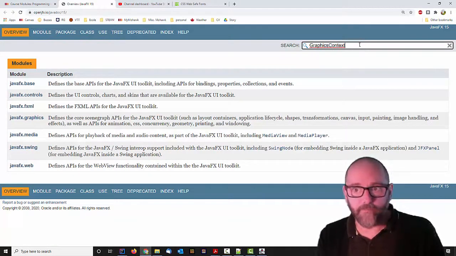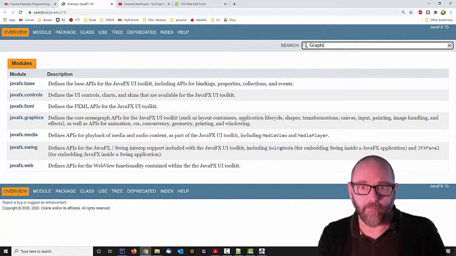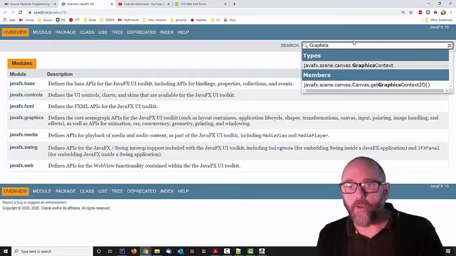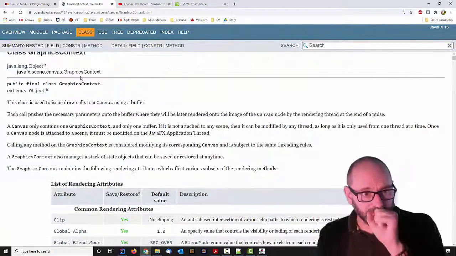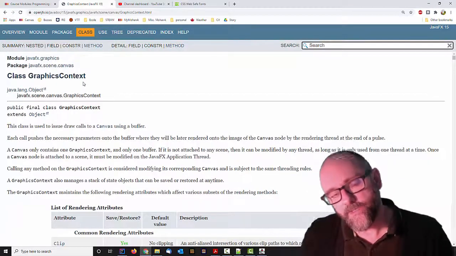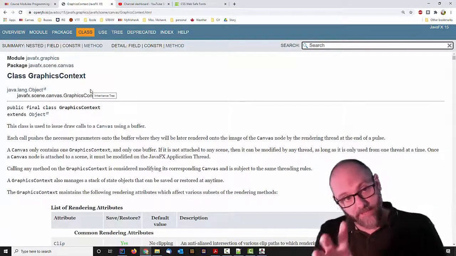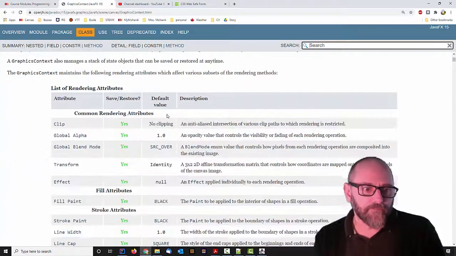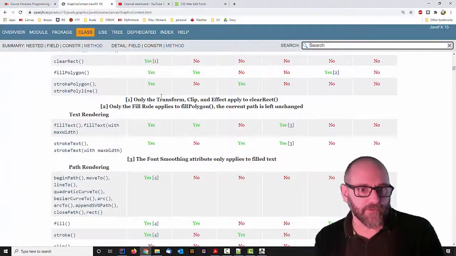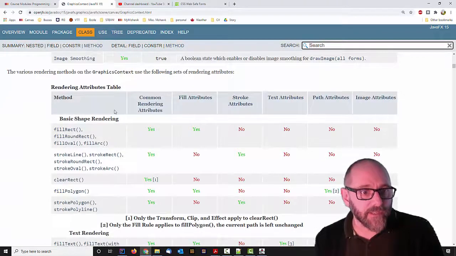No? There we go, graphics context right here. Yep. And it'll take me to it. And this, it's hard to read this documentation, but we're going to learn to generate our own standard documentation like this and learn how to read it as we go. But what you can do right now is there's a whole bunch of just general information on different methods and stuff. Actually, this is kind of nice.